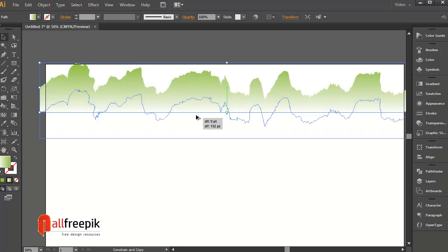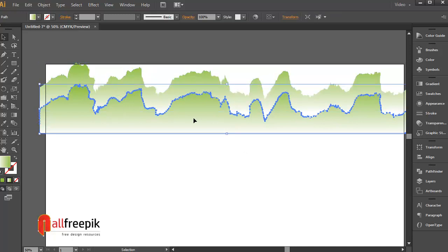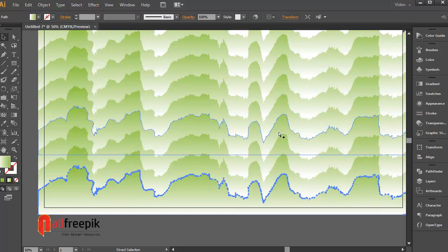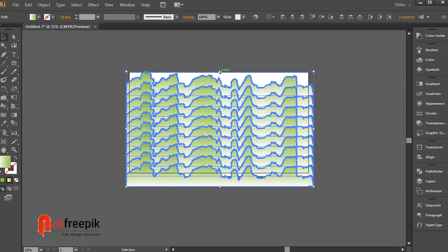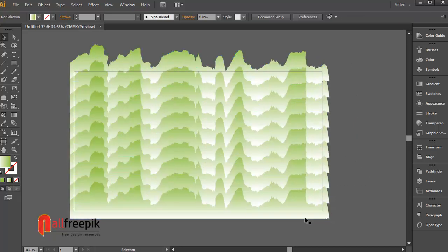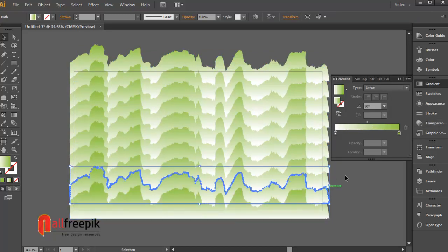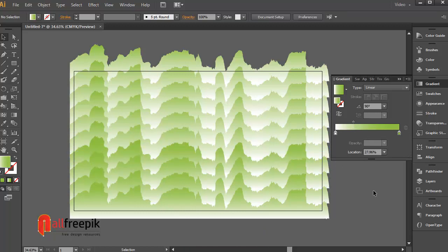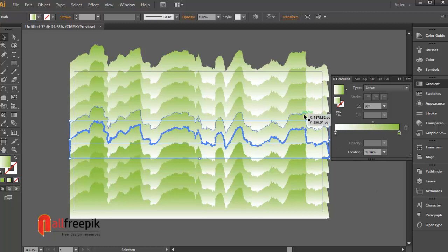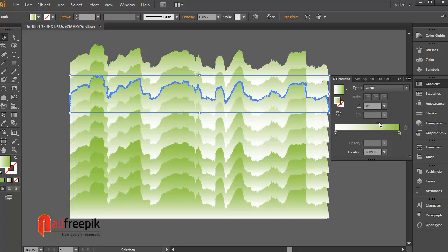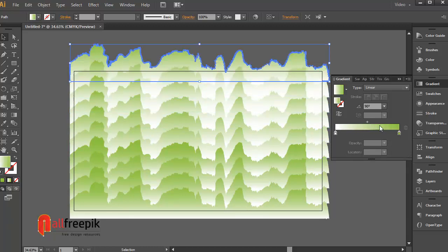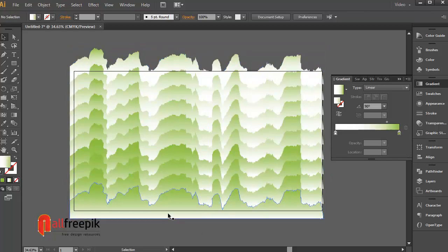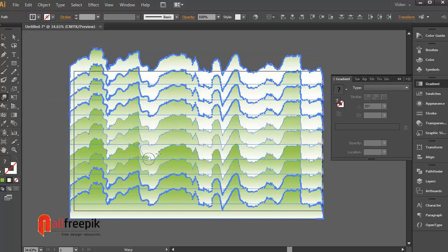Alt and drag for duplicate shape. Ctrl D for duplicate shape. Use warp tool to make different mountain shapes.